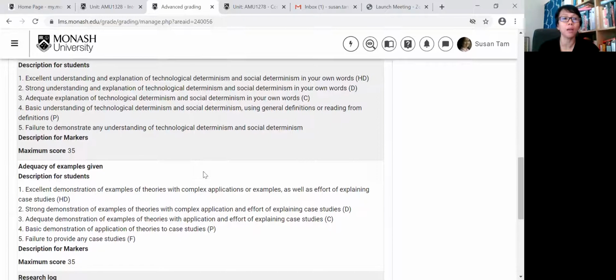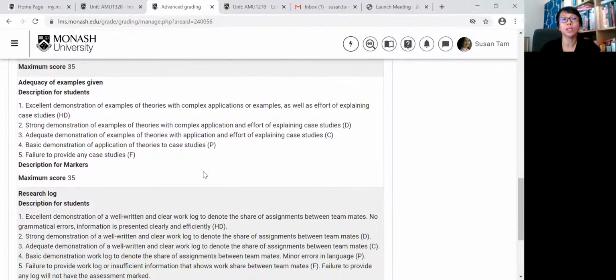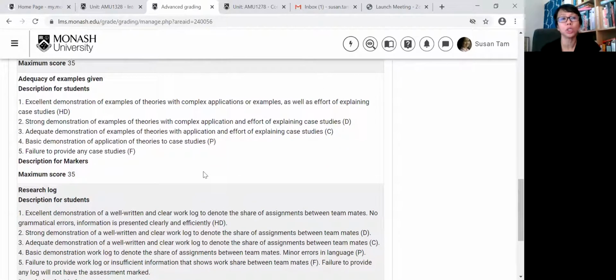That's 35. Adequacy of examples. So excellent demonstration of examples, maybe complex application of the theory, or your explaining of the case studies is very clear and easy for us to understand. And then again, the rubrics goes down. And if you fail to provide any case studies in your video, there will be no marks given.